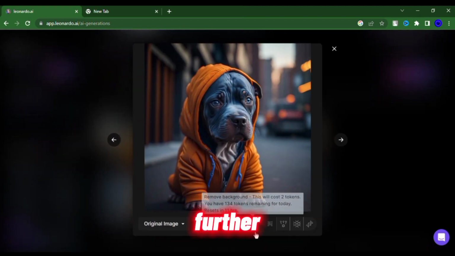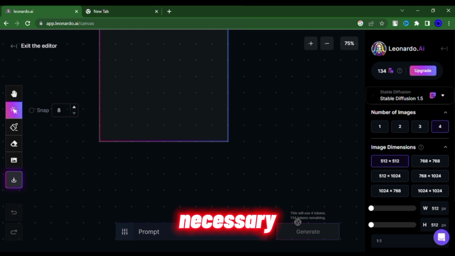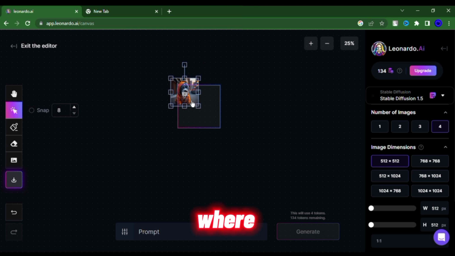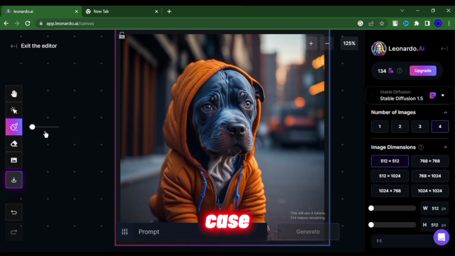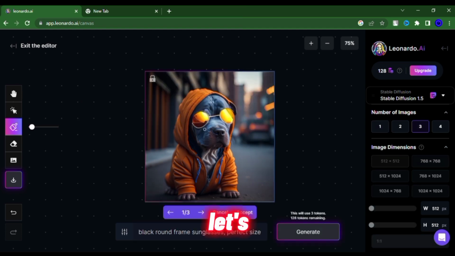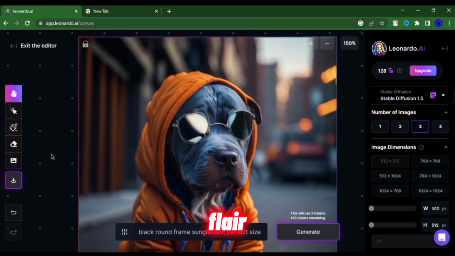How about we take it a step further and add some black shades to this character? To achieve that, we'll jump on the canvas and make the necessary edits. Leonardo.ai allows you to adjust the image and draw a mask on the specific area where you want to make changes. In this case, I'll cover the eyes to ensure the shades are placed correctly. Now, let's see the variations we have to choose from. The second one looks absolutely dope. It's incredible how a few simple adjustments can completely transform the artwork. This particular pit bull has now gone from a dog to a doggo with some added flair.